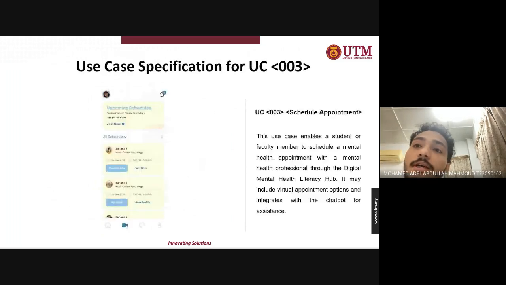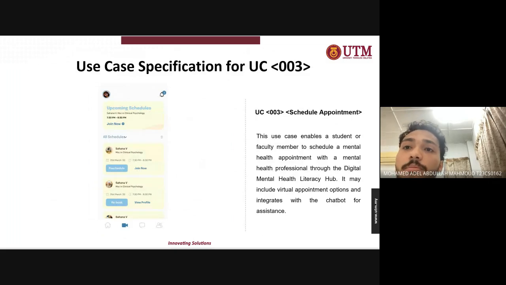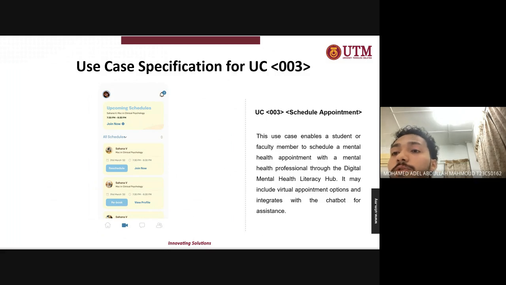And the third use case specification is for scheduling, to schedule an appointment and for the upcoming schedules. This use case enables the student or the faculty member to schedule a mental health appointment with a professional through the system that we have created, which is the Mental Health Literacy Hub, and it may include a virtual appointment option, or be integrated with a chatbot for assistance.